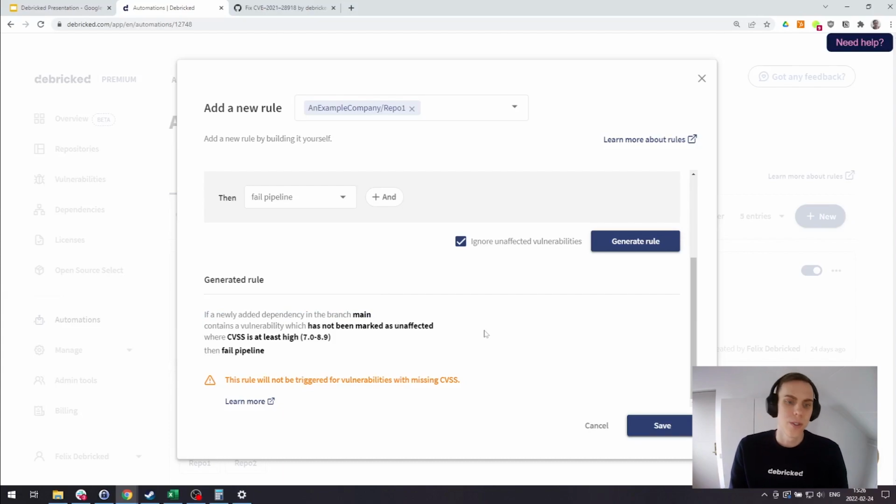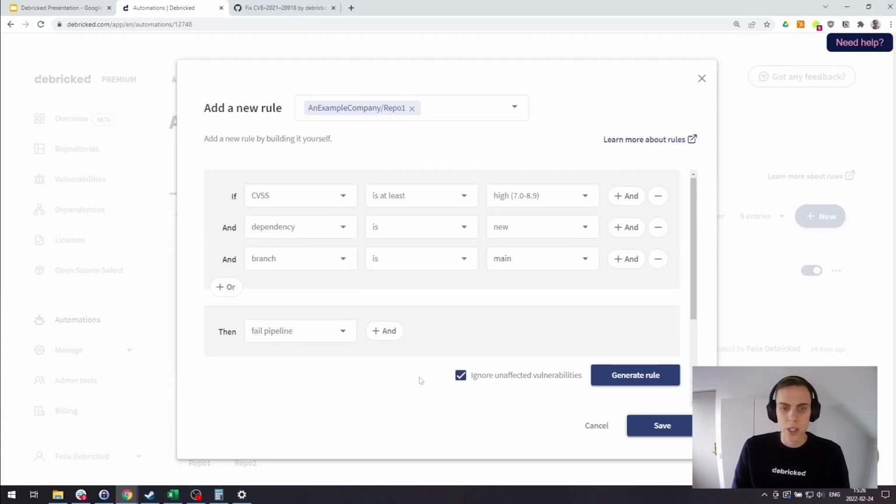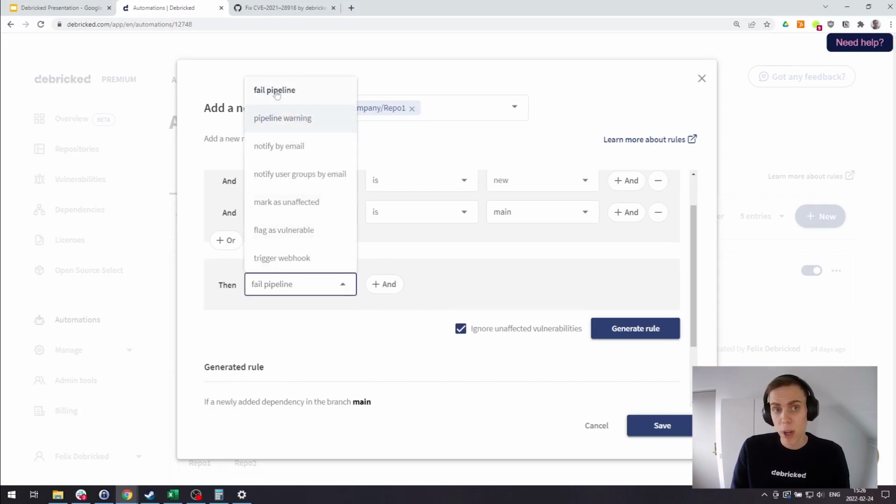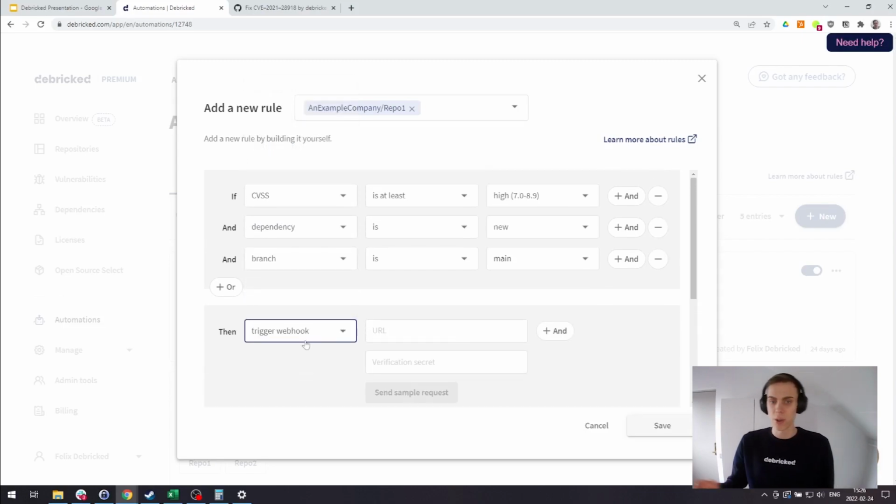And so there are really a bunch of things that you can do with this, and I can't go through them all in this demo, but I think the main takeaway is that it's very configurable. You can set up most rules about how you want to deal with open source risks in this system. And as outputs, you can either fail pipelines, you can send warnings in pipelines, you can notify user groups or individual users by email. And you can also trigger webhooks, which allows you to hook this system up to any other system, automatically posting messages in Slack or issues on Jira or any other system where you might want this type of information when a rule has been triggered.